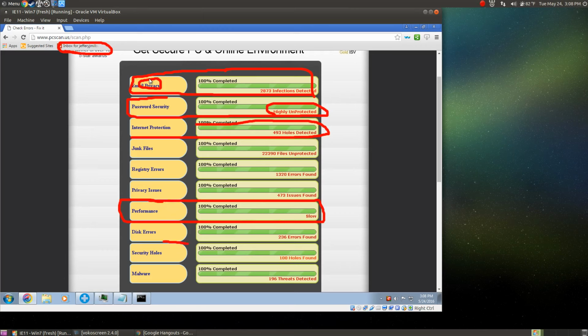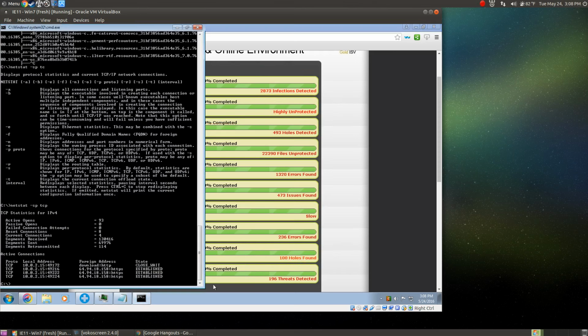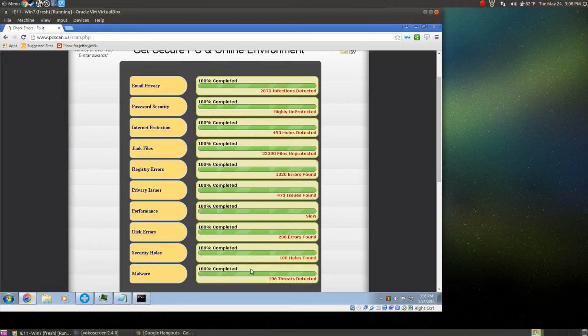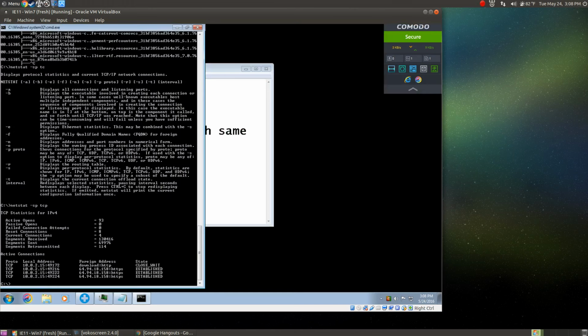And talking about the password security over here, you can also see it says that it's highly unprotected. And you can just see the internet protection over here, and also the performance of the computer, which is working very slow right now. Can you see this? Yeah, I see it, but it's something we don't believe needs to be taken care of.